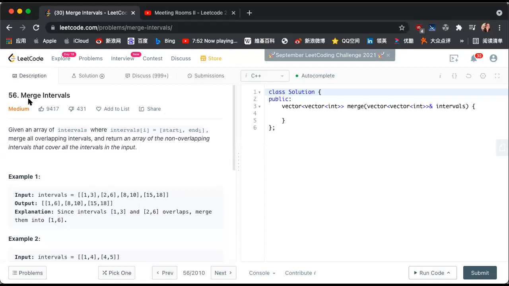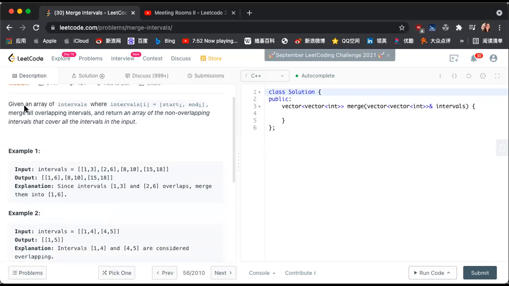Today we are going to do LeetCode question 56, Merge Intervals. So let's take a look at the question. Given an array of intervals where intervals[i] equals [start_i, end_i], merge all overlapping intervals and return an array of the non-overlapping intervals that cover all the intervals in the input.